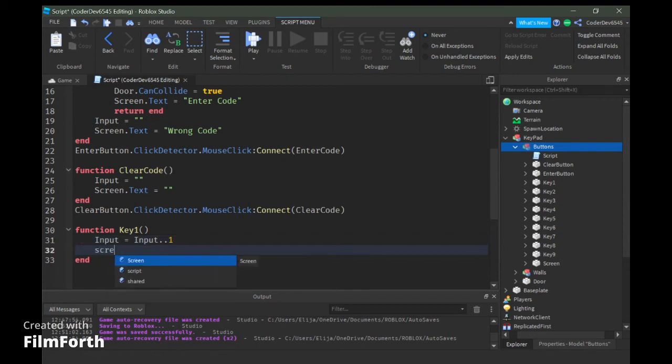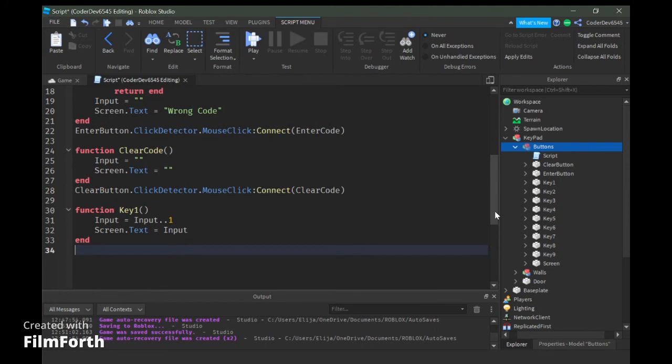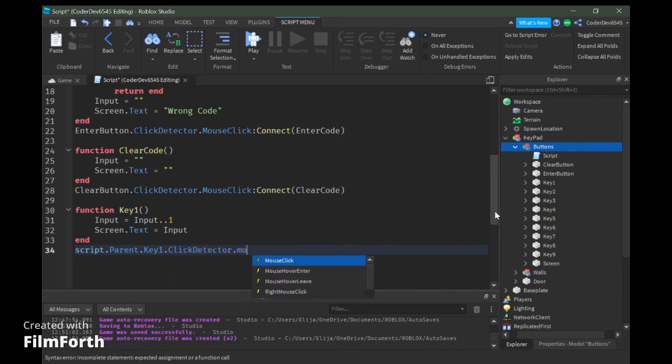Next, type in screen text dot text equals input. Now for the final part, before we start adding it for all the keys, type in key 1 dot click detector, or you'll need to type in script dot parent dot key 1 dot click detector dot mouse click connect key 1.